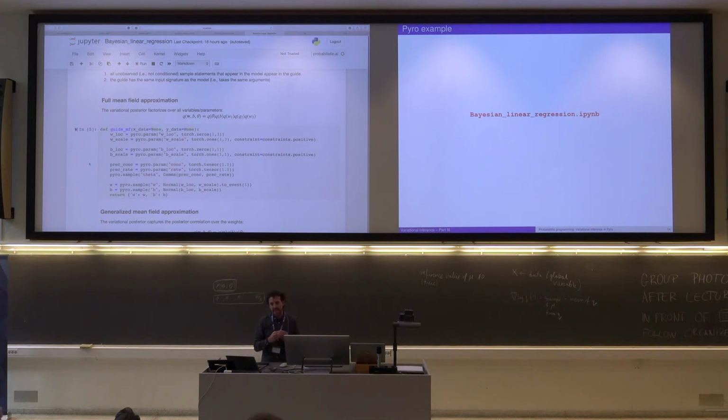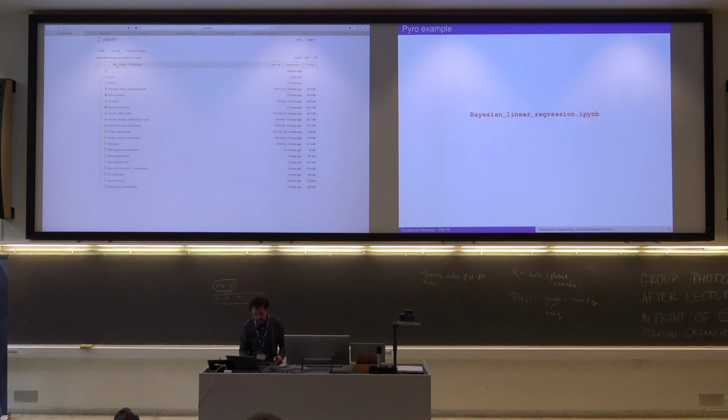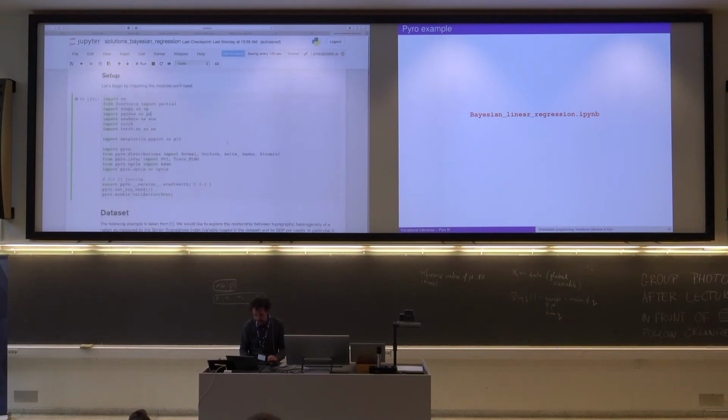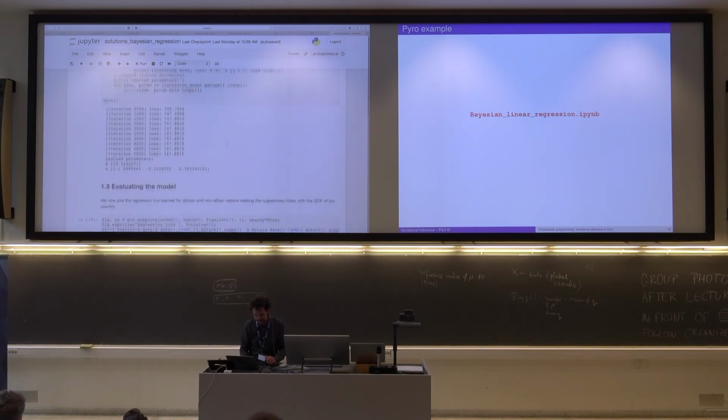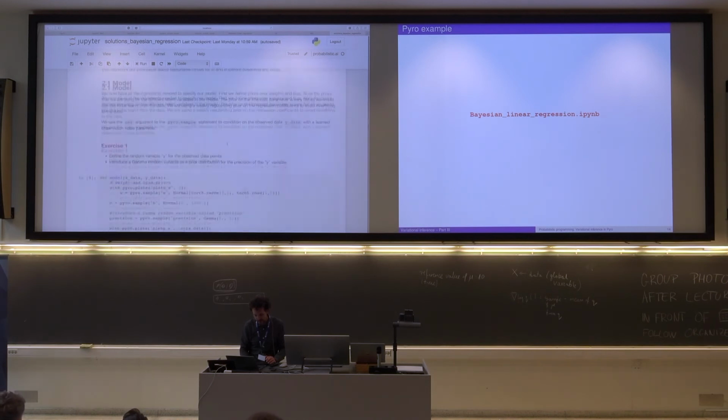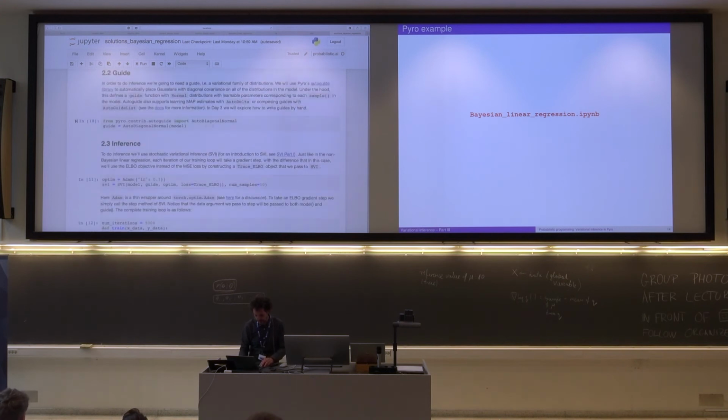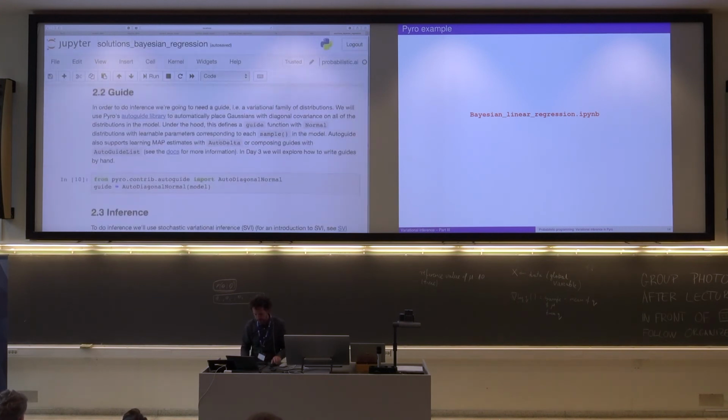If you go back to day 1, to the part on defining the guides, you can see that when defining the guide, in Pyro we can also use what is called AutoGuide.